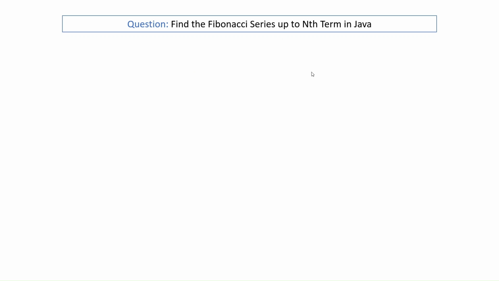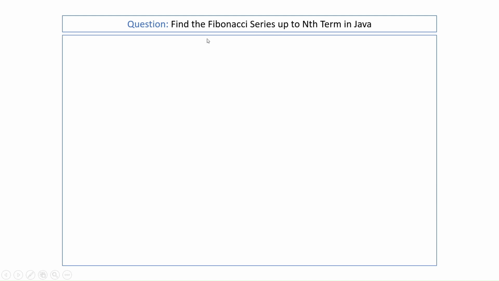Today we will solve the new question: find the Fibonacci series up to n in Java. So how to solve this, and what is the Fibonacci series? First of all, to solve this problem we need some variables. First one is int first is equal to 0. Int second is equal to 1. Int next is equal to 0. Int n is equal to 10. These are the variables we need.